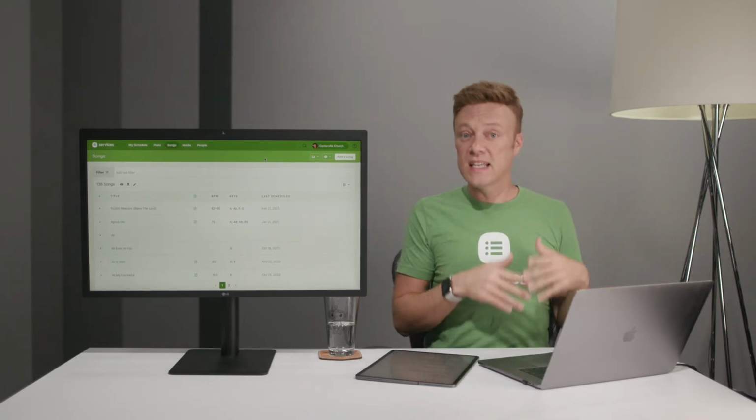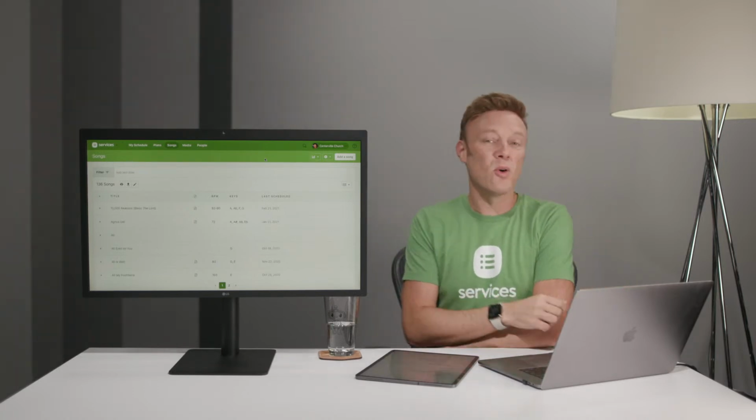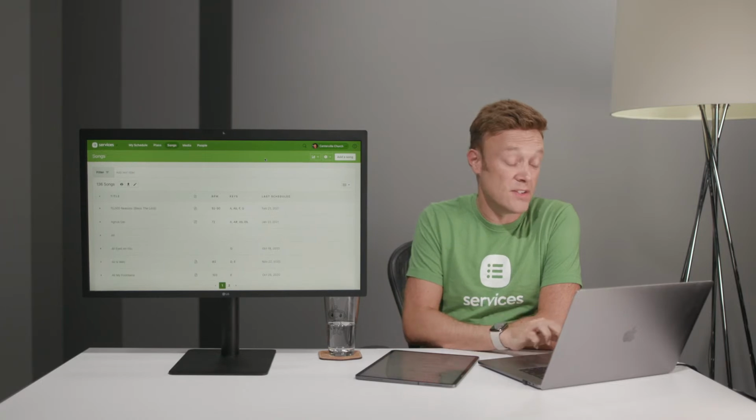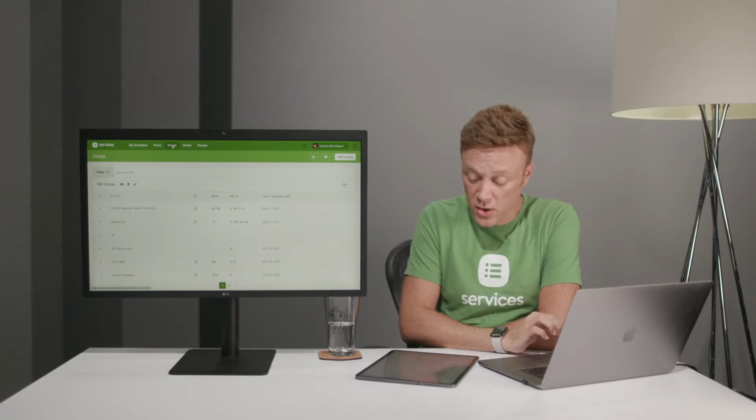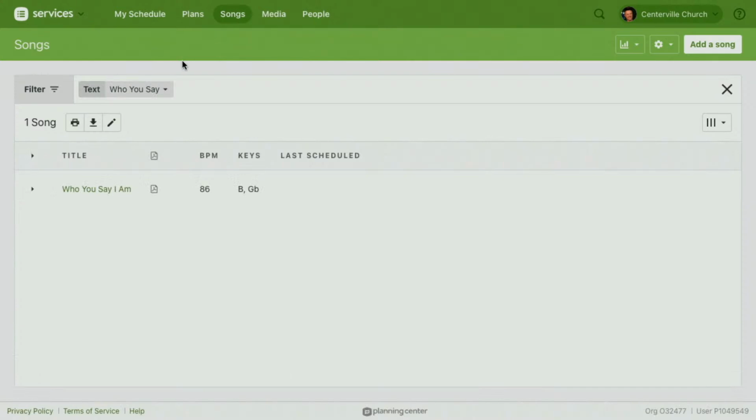If you want to just see the rest of the stuff that you can do, here we go. To be better organized, the best place to do that is on the songs library. So here we are looking at songs, and we're going to go into a song that we already have, Who You Say I Am. I can click right up here, search for that, hit enter, and now it has applied a text filter. There it is. I'm going to click on that.